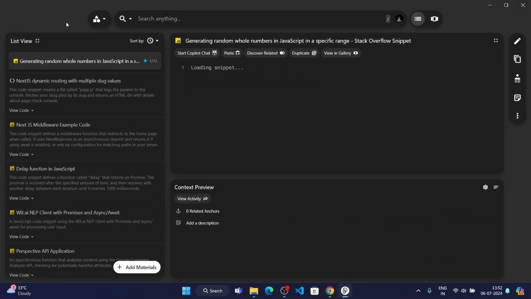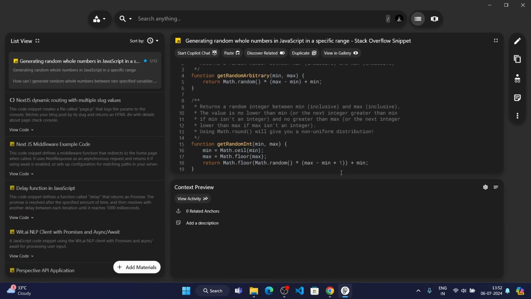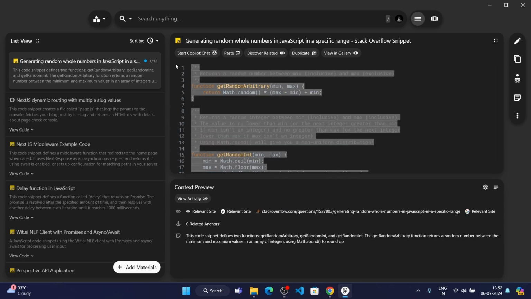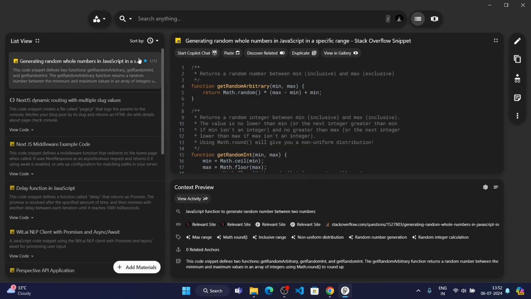So I'm going to go to my Pieces app, and here is the code. The snippet is being loaded, and as you can see, the snippet from Stack Overflow is loaded in my Pieces window, and then I'll have this saved and I can use this whenever I want.